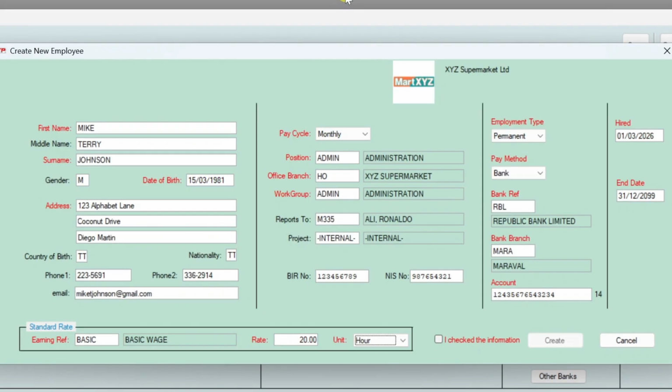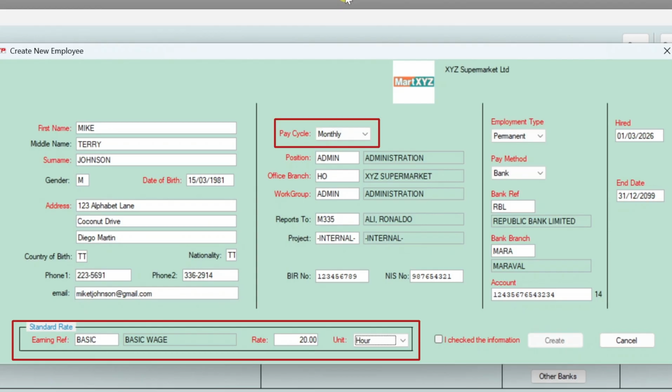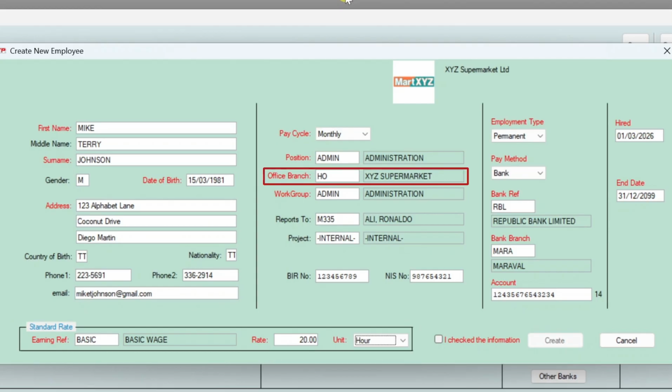Enter key information including date of birth, address and contact details, email address, salary and pay frequency, job title, branch, and work group. You can also capture statutory identifiers such as BIR numbers and define the employee's status, whether permanent, temporary, contractual, or on probation.